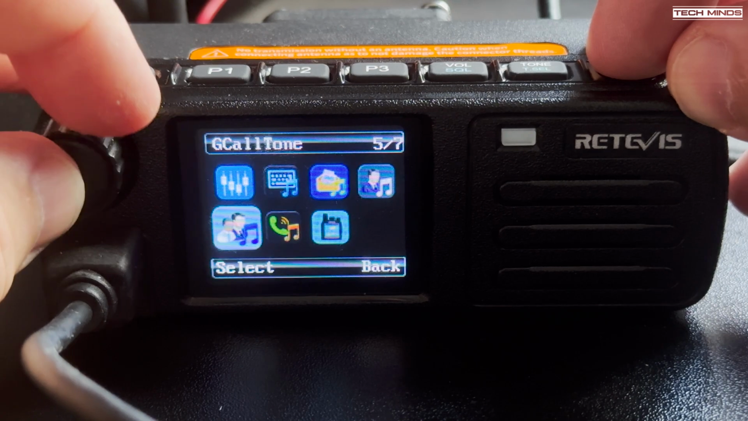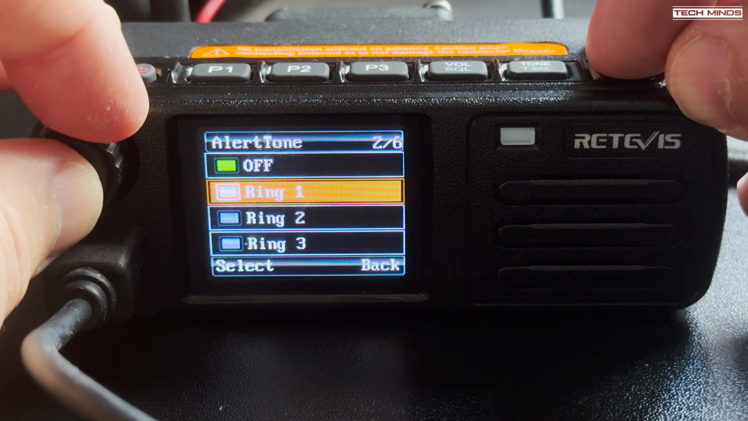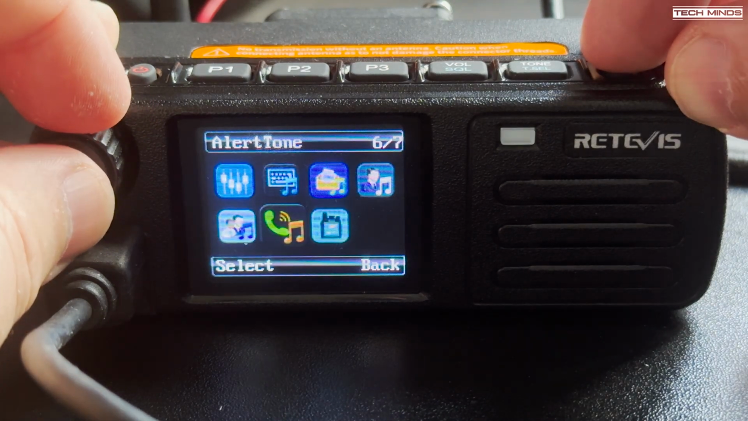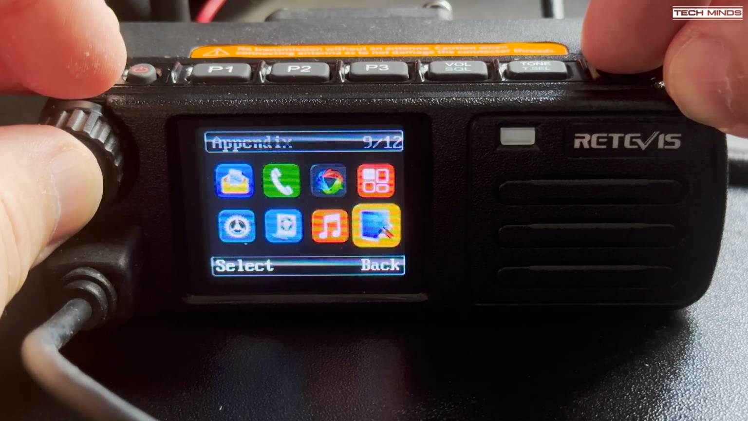Now I do quite like these little icons, it makes it feel a little bit more professional in my opinion, and definitely better than just having a list to scroll through. This kind of reminds me of how ICOM do their radios.